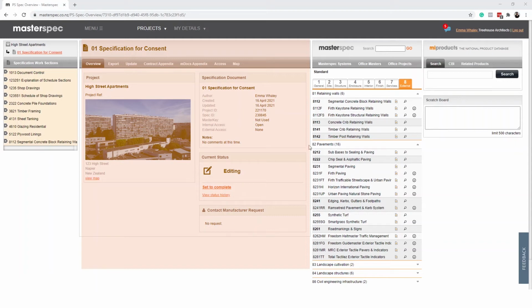This includes the status of the project and if there are any work section support requests from manufacturers that require your action. At the top are a range of functions to manage the project. This includes Contract Appendix, which allows you to efficiently attach contract-specific documentation such as fire and engineer reports. Beside this is MDocs.